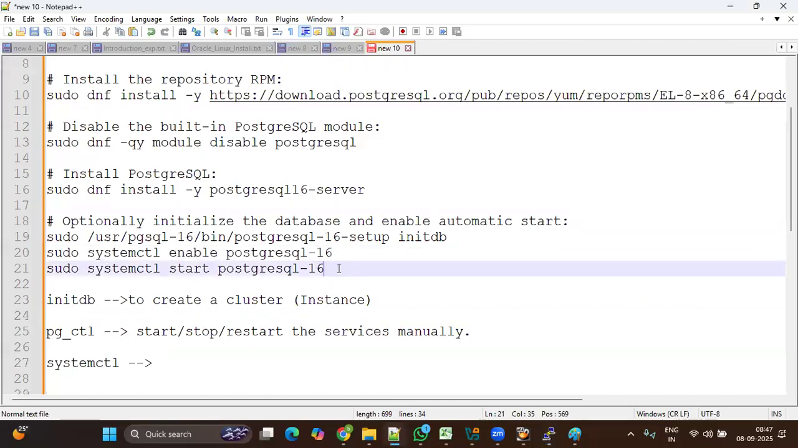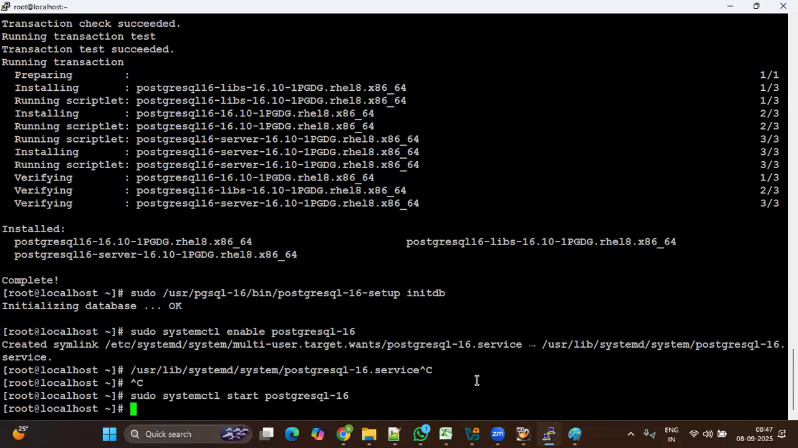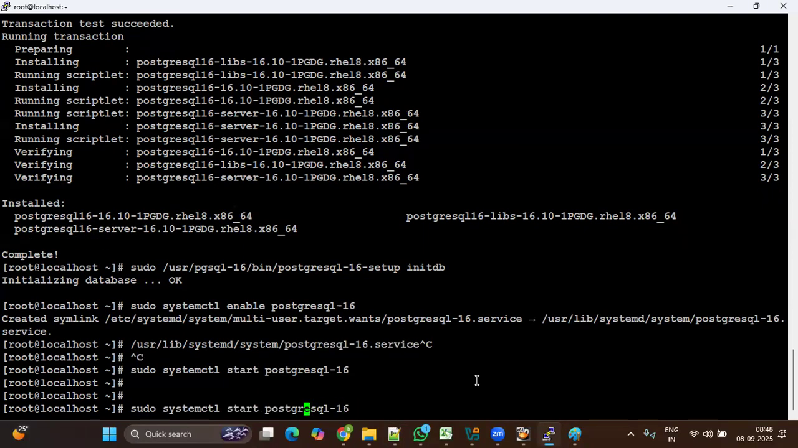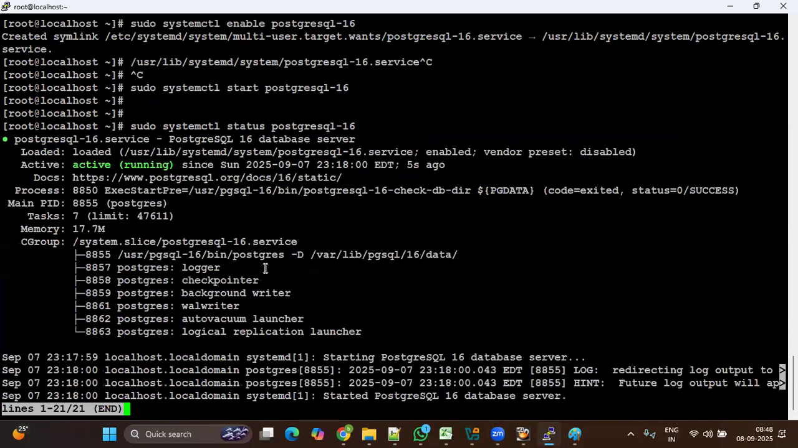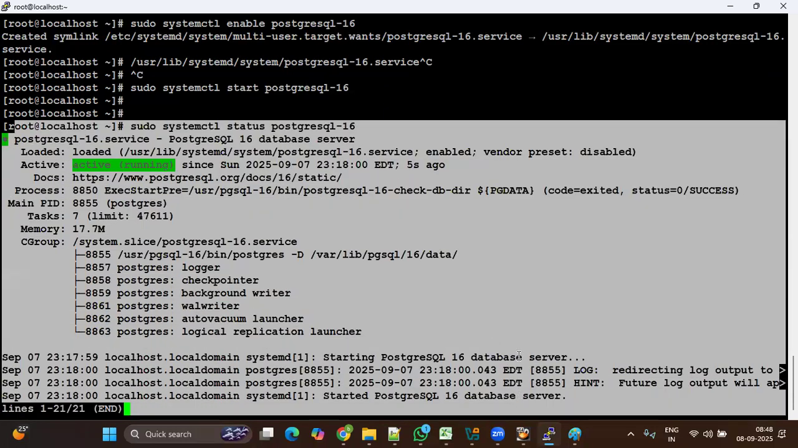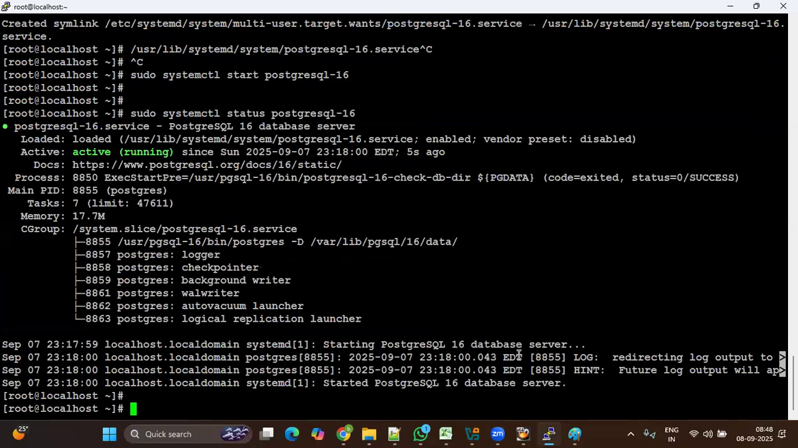So we enable the services, and we start the services using systemctl. How do we verify the services? Using systemctl status. You can see it is active and in running state. The automatic start shows enabled, which means that whenever the system is rebooted, the services are started automatically by the daemon process. Where is the service file located? You can see here. This is the service file.